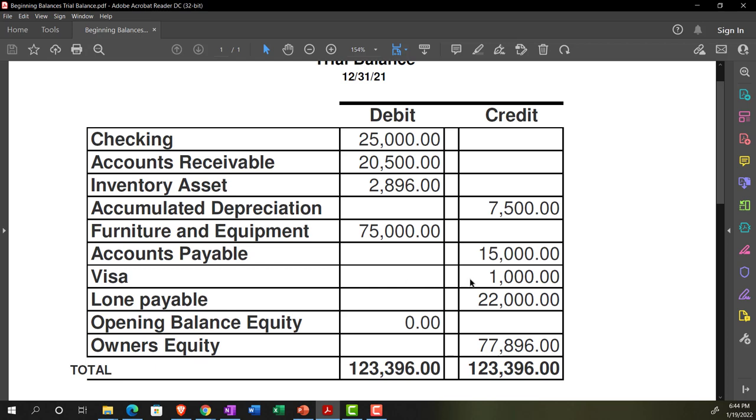And then Visa, that's a credit card account. That'll be pretty straightforward. We'll just enter the balance for Visa in the beginning balance. The other side will most likely be going to opening balance equity. Loan payable, same thing, pretty straightforward. We'll enter the beginning balance in there, and QuickBooks will post the other side to the equity account, most likely opening balance equity.